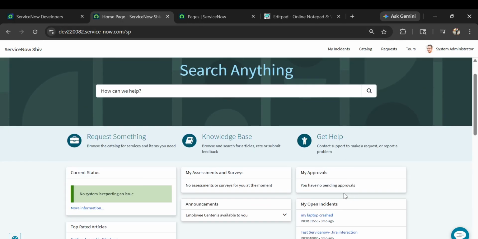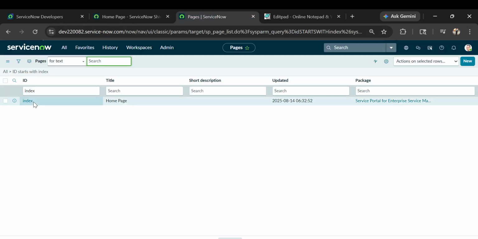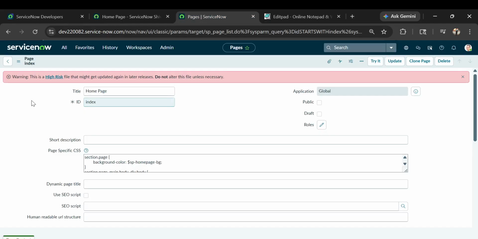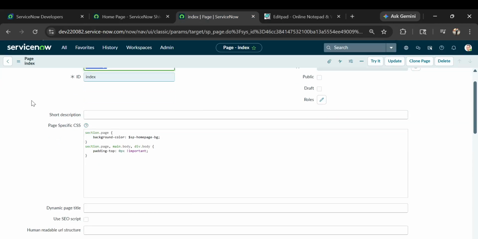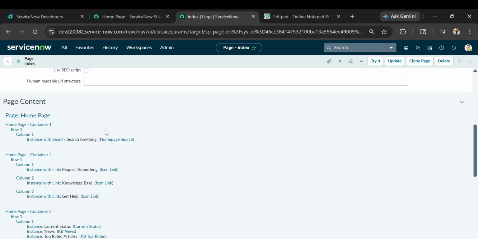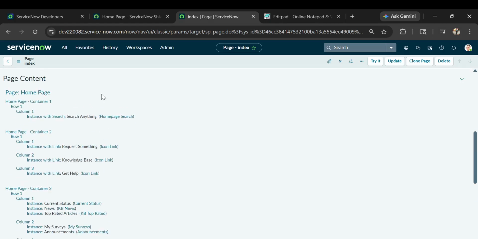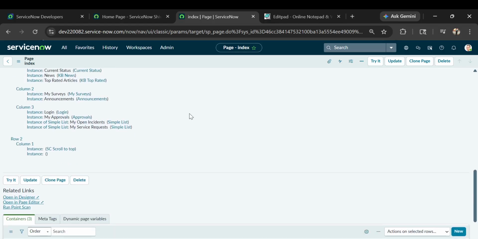Now let us suppose I want to put my widget somewhere in here where it will show me good morning, user, and then the time. For that, I have to open the page and go to designer. So this page has this particular layout, container, row, column, everything, right?